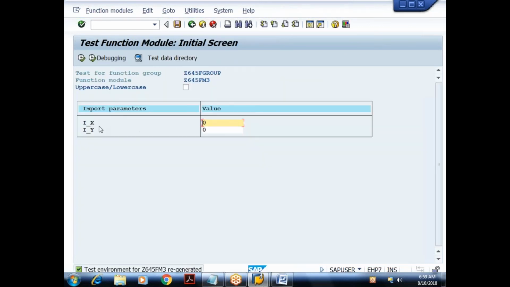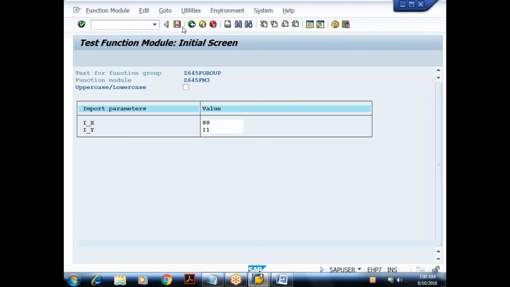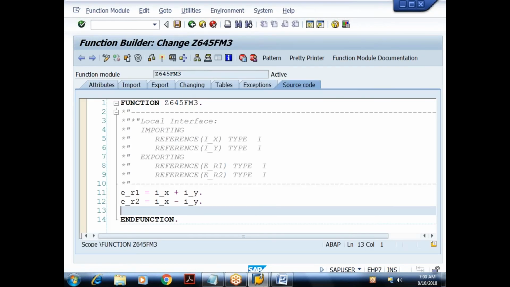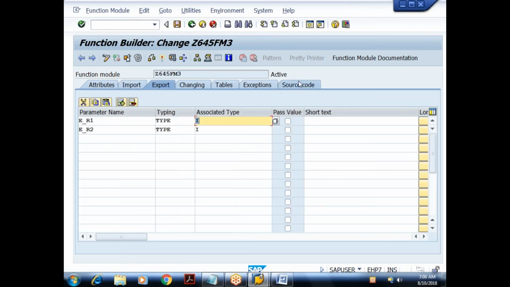done. So what are the import parameter values you want to pass? I'll give 88 and 11. I'll click on the execute button. Yes, I got the return values through the export parameters, 99 and 77. So my function module is working fine. Done. Now let us try to call this function module from our executable program. Any questions so far?